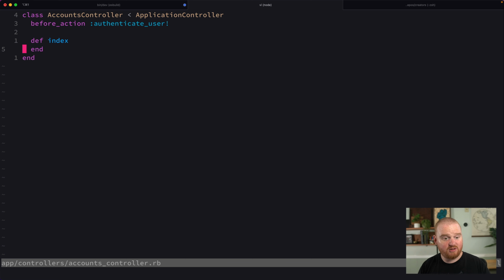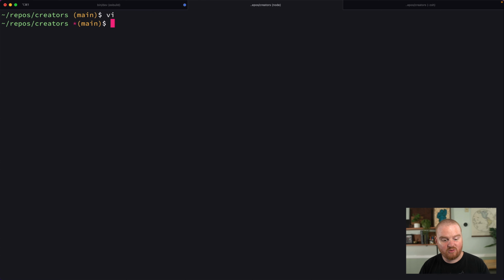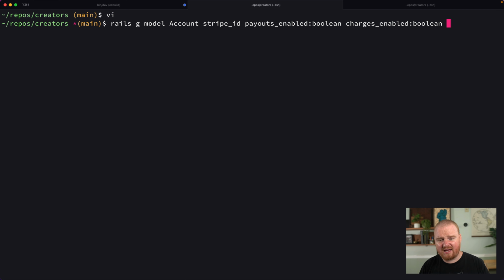So the first thing we need to do is have somewhere in the database to store these accounts. So let's say rails g model account, and it's going to have the Stripe ID. That's going to be the Stripe account ID. We're also going to want to know if it has payouts enabled, and that's a Boolean. We're going to have charges enabled. That's also a Boolean. And we might also collect a bunch of other stuff, but for now, I think this is probably a good start. Oh, also accounts are going to have a foreign key relationship back to a user.